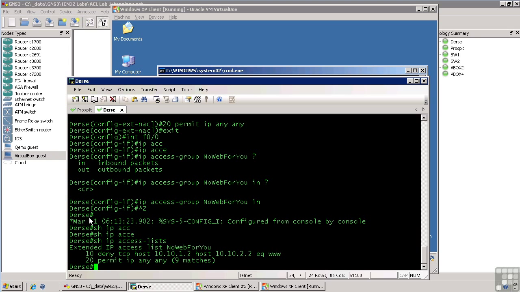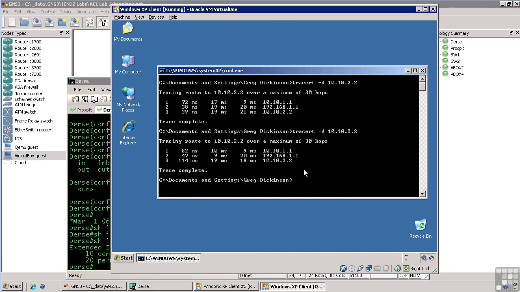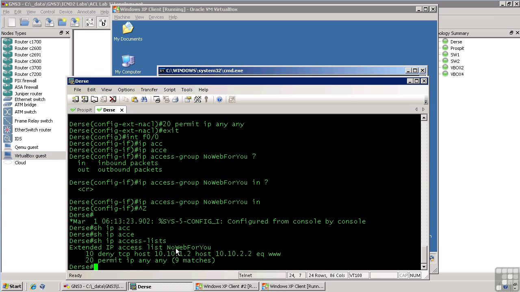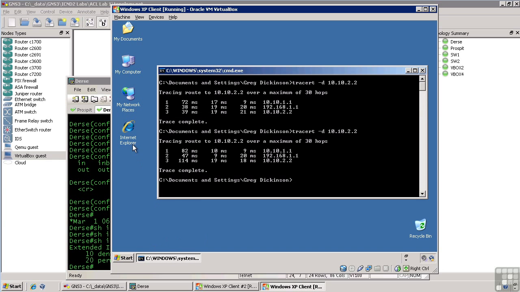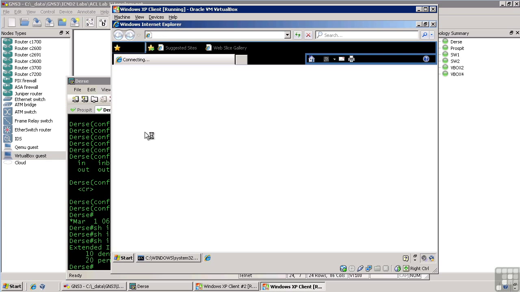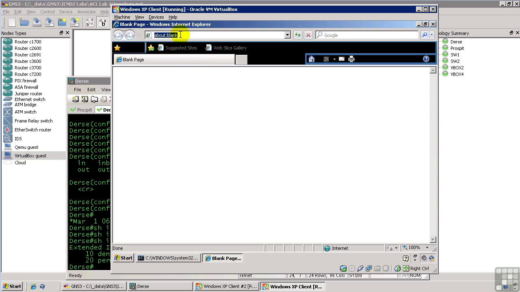And you'll notice that this permit any down here has got 9 matches, which is what we sent through it doing this traceroute. However, this block rule hasn't gotten any, so what's up with that? Well, we haven't tried to do web access to that host yet. So let's go here onto this source machine. We know we can get there with ping, and if this were an actual server and we could do file shares and printers and whatnot, we would test that as well. But now, let's do 10.10.2.2 in our web browser.